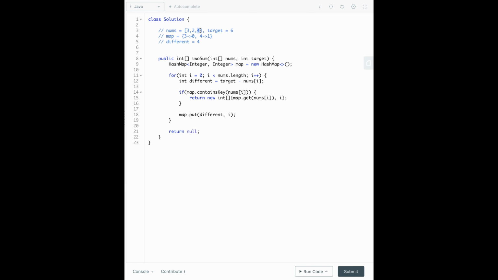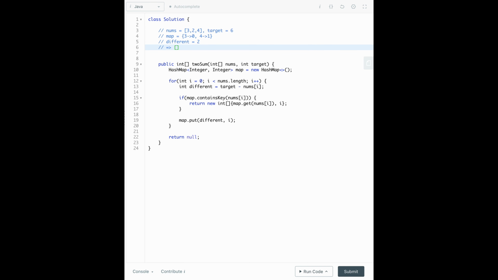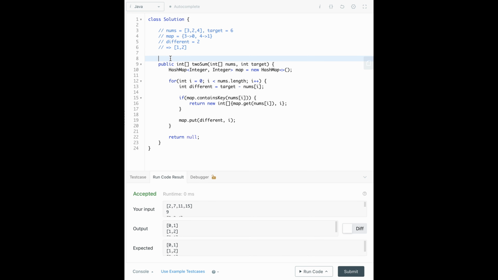And then we come to number 4 here. The difference is 2. And then the map contains number 4 as well. So we know that this is the answer for it. So this one will return 1 and 2. This is what we expect. So we know this one is working. Let's just make sure everything is okay. Okay, it's accepted.